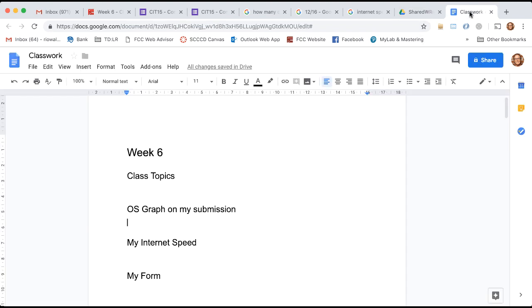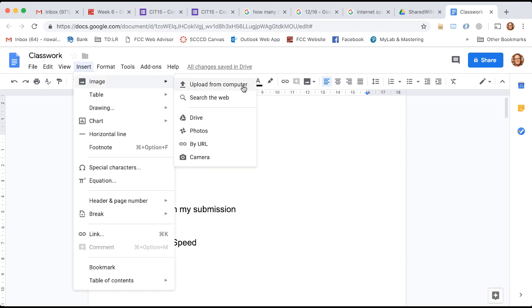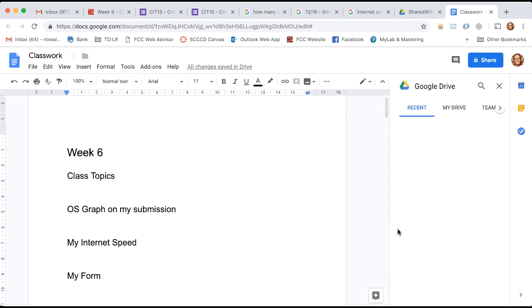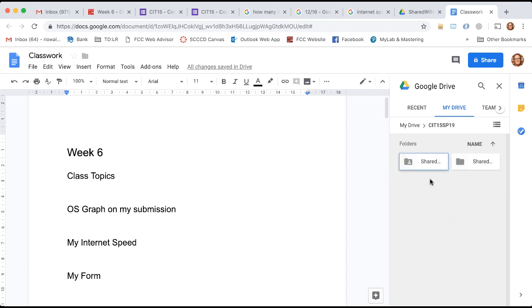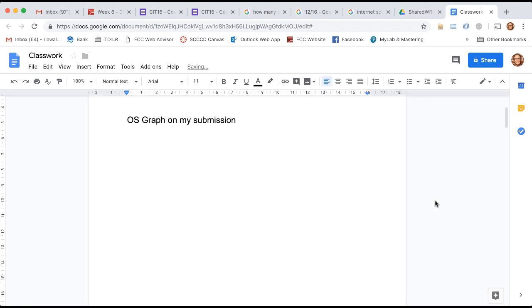And then I showed you last week, you could either drag it into here if you wanted, right? You could insert an image, and you could do it from your own drive. It's another way to do it. That's kind of a fun way, because you can go in and look at my drive, and then I could look at this directory here, and then I could look at the shared with Rio folder, it's already mine. And look at that, form submission. So I could just put it in and then it does it.